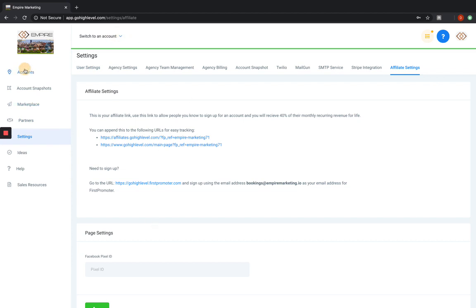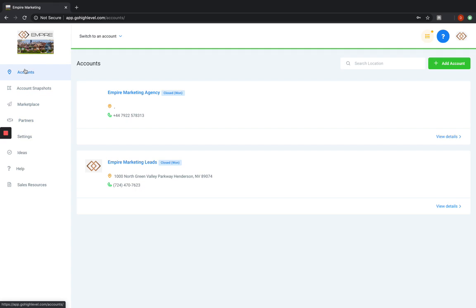All right, so that's the really high level view of High Level. The next one we're going to do is show you how to add an account.